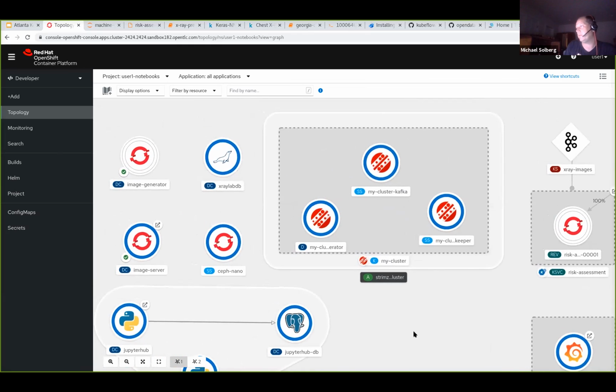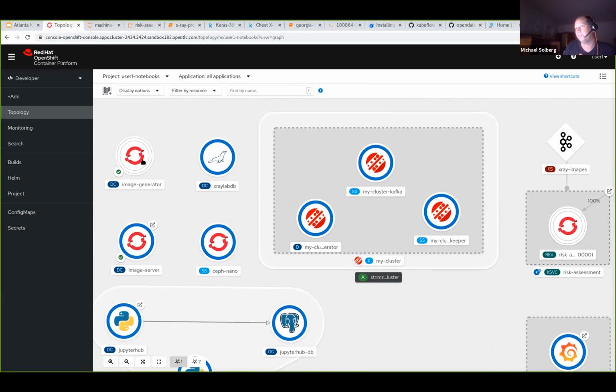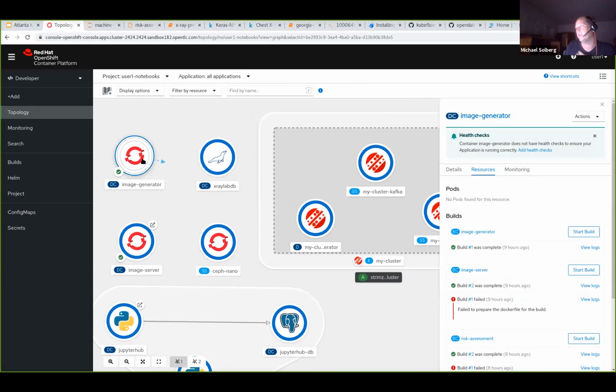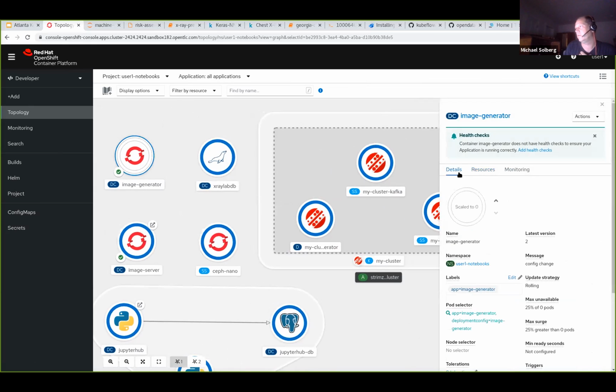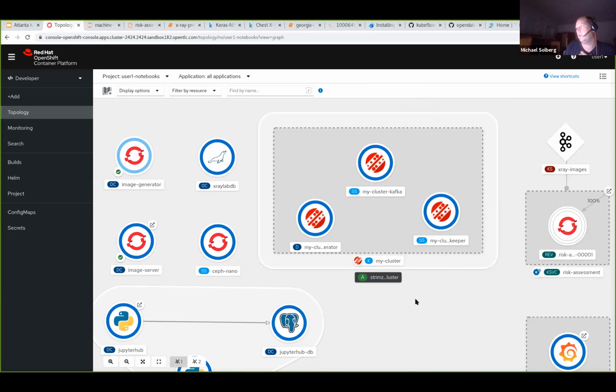So now let's watch the thing happen, right? This is kind of the cool part. You see my image generator is scaled to 0. So we will scale it to 1. At this point, if you remember, it's grabbing an image off an S3 bucket. It's putting it into the Ceph bucket. It's dropping the message on the Kafka topic.